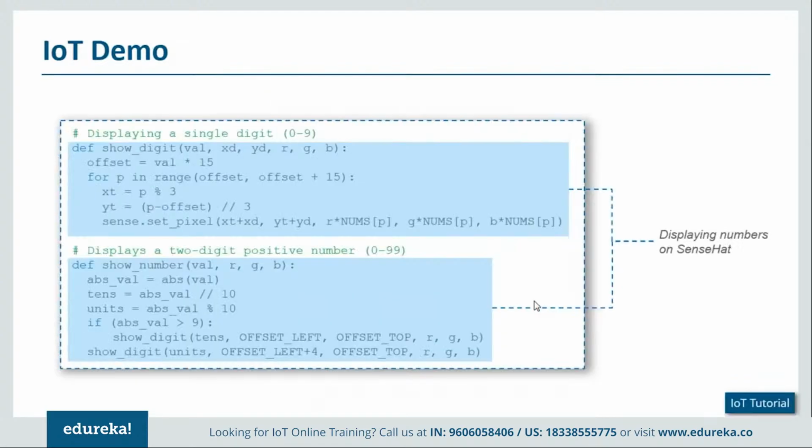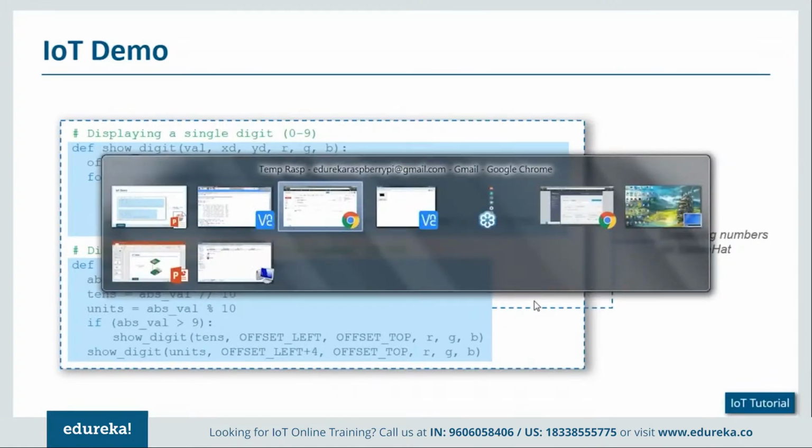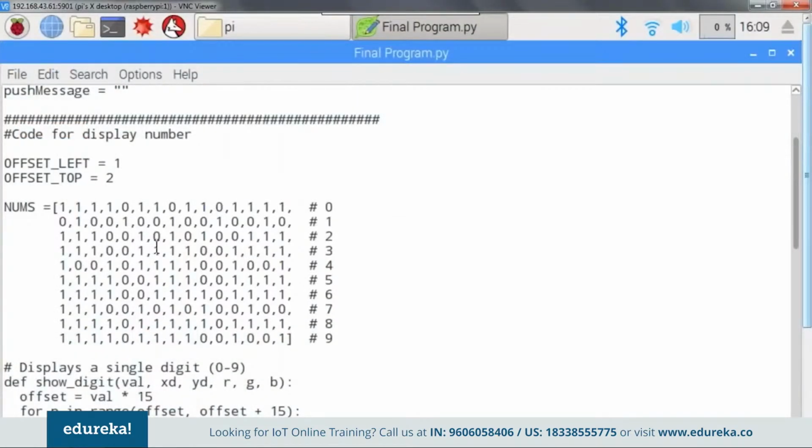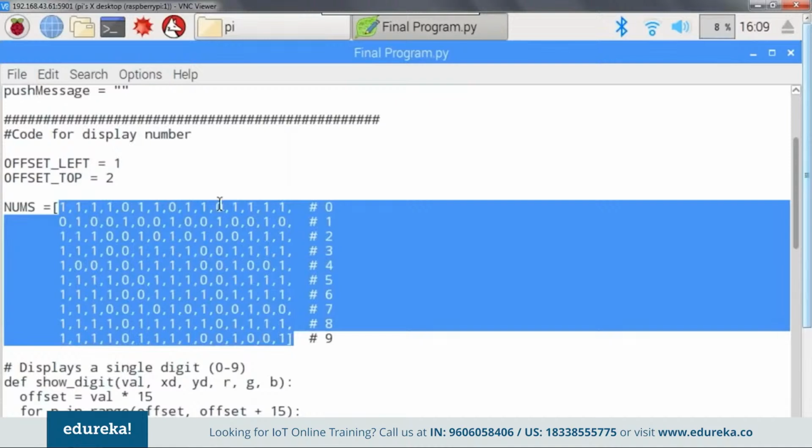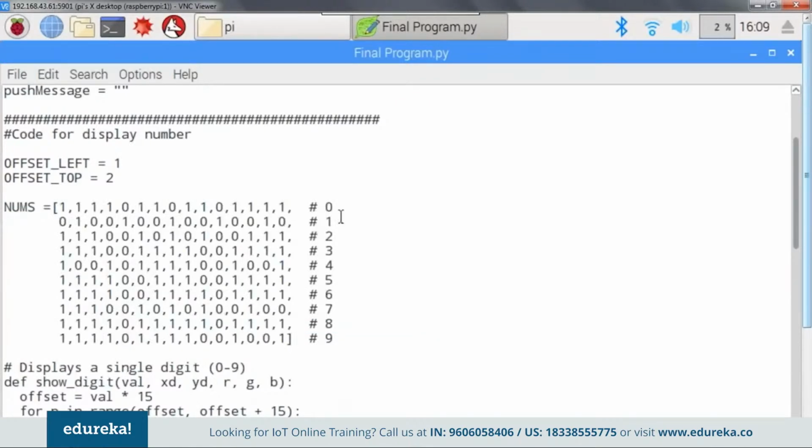Now let's go back to our code and let me help you understand how it works. I basically have 10 numbers with me, and each one is going to have a specific way of being represented in a 3x5 matrix. That's what I have written here in this number matrix. Each line is a representation of a corresponding number in a 3x5 matrix, and these 1s and 0s are the configuration for the LED to be either turned on or turned off.